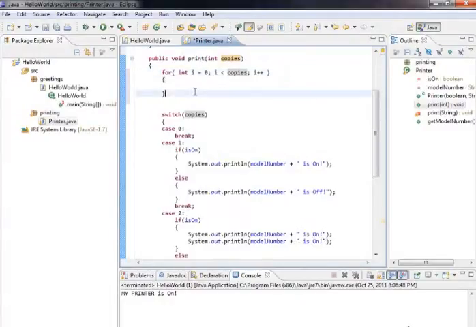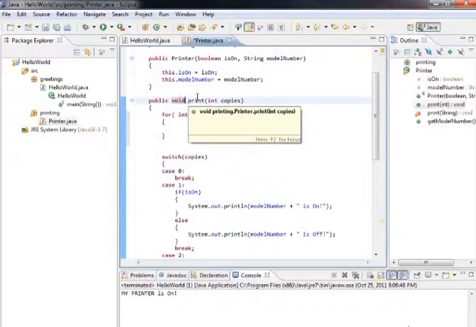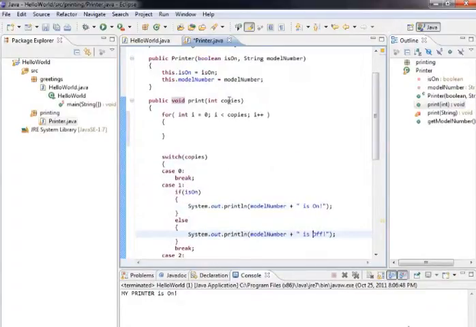So let's actually change our code to make use of this, because what we're doing in our print method here is we're trying to print the number of copies. We want to print this statement, "is on" or "is off", however many times that's passed in here.